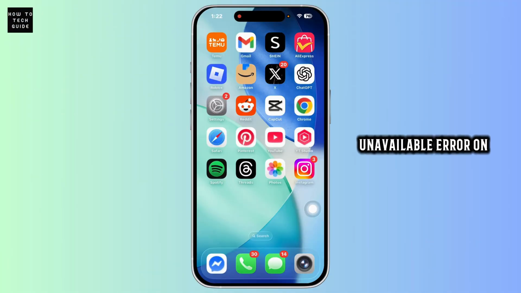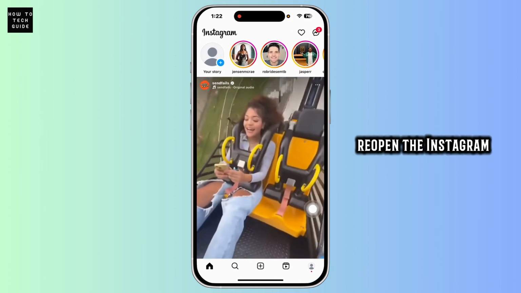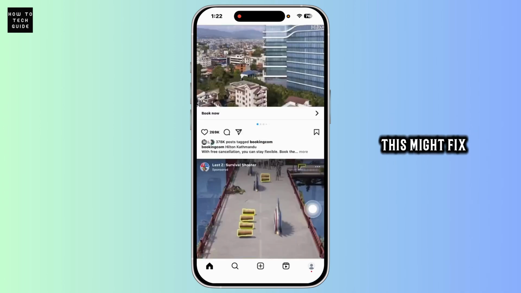Seeing the message unavailable error on Instagram? Follow these steps to fix it. Let's start with quick fixes. First, close and reopen the Instagram app. This might fix your issue.